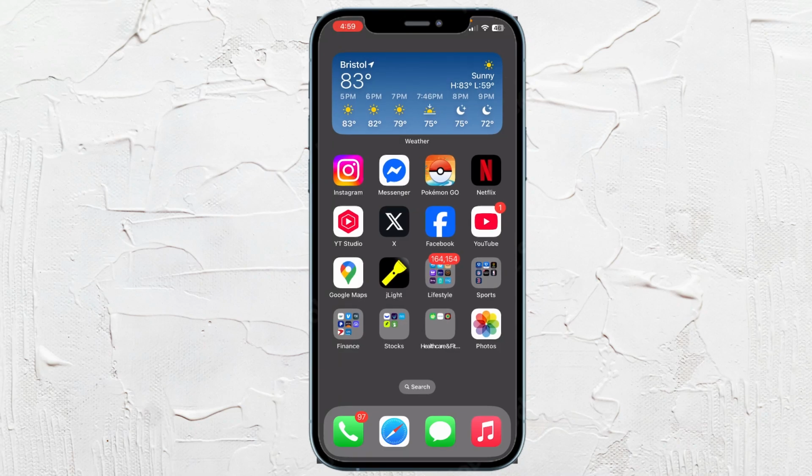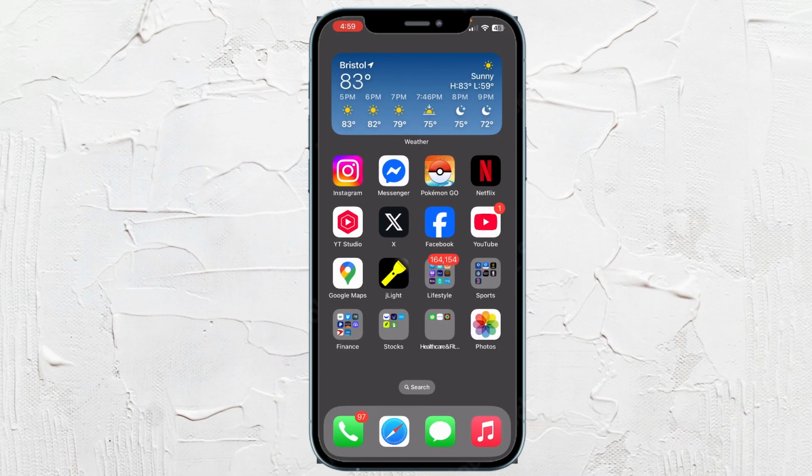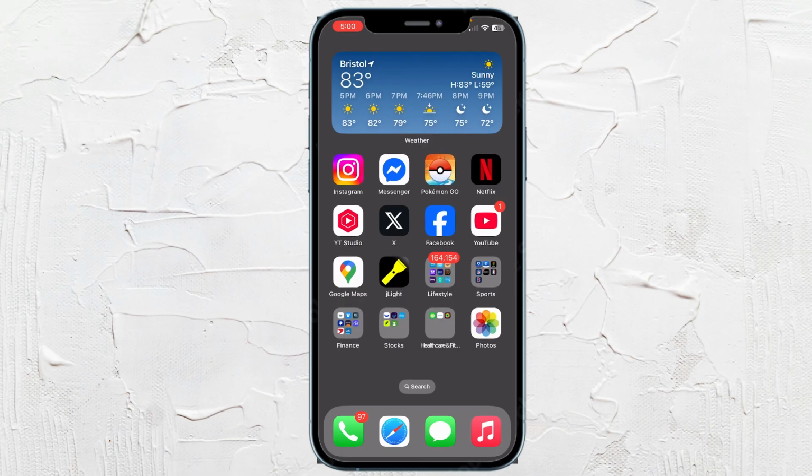How to save your Instagram Reels to your gallery on iPhone. So let's say you have Instagram Reels that you had on your phone, but you got rid of them, you deleted them after uploading to Instagram, and you wanted to re-download them again. There's two things to do.